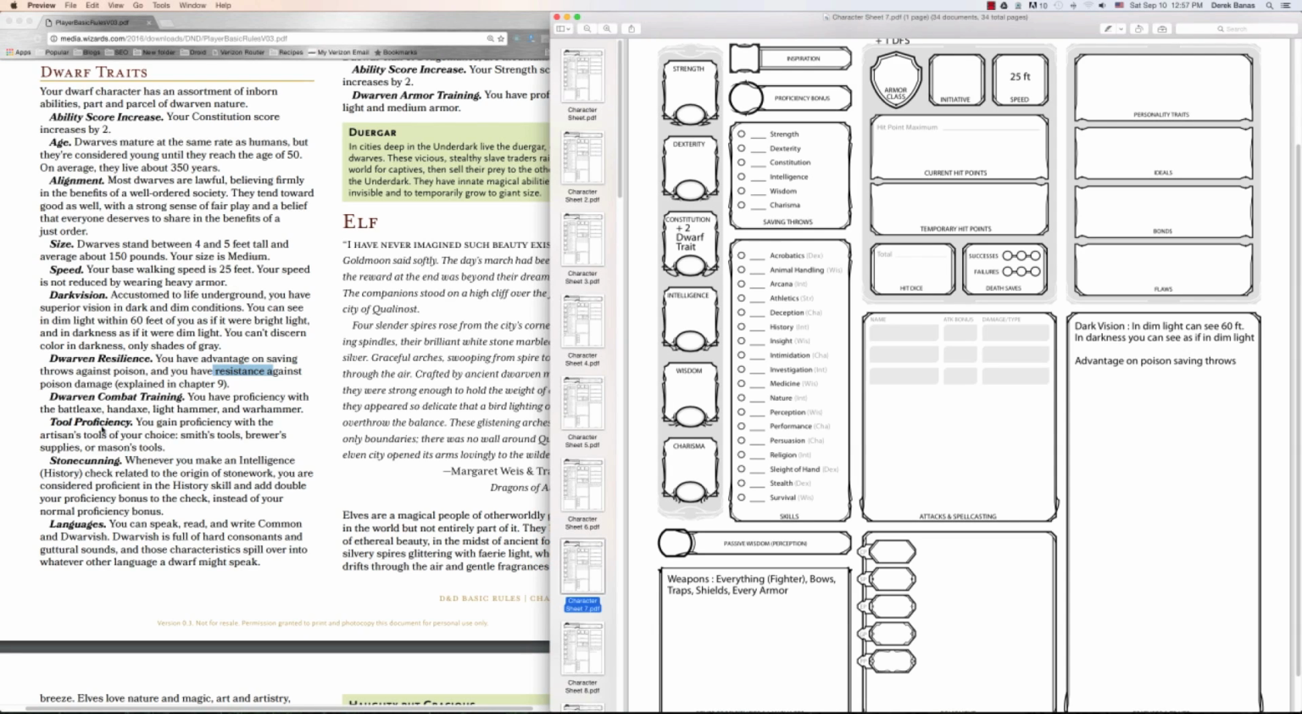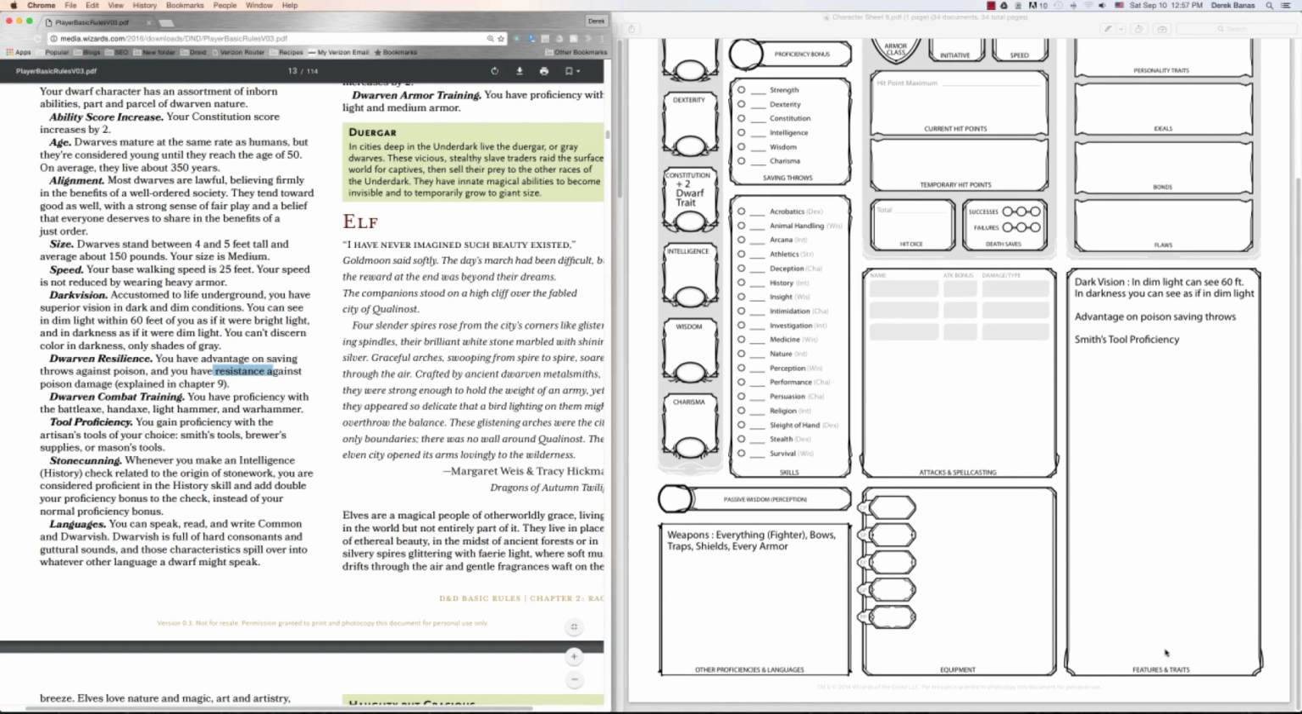Now, as we come down, you're going to see tool proficiency, and it's going to say you're allowed to choose from either smith's tools, brewer's supplies, or mason's tools. And I'm going to come over here in the features and traits area and write smith's tool proficiency. It's important to know that if you want to use any of these artisan tools, that's what they're referred to whenever we're talking about tool proficiency, you can only use them if you are proficient with them. So I'm only going to be able to use the smith's tools because that's all that I know about.